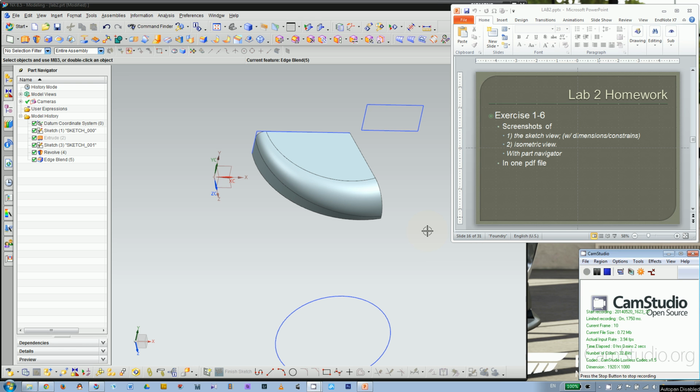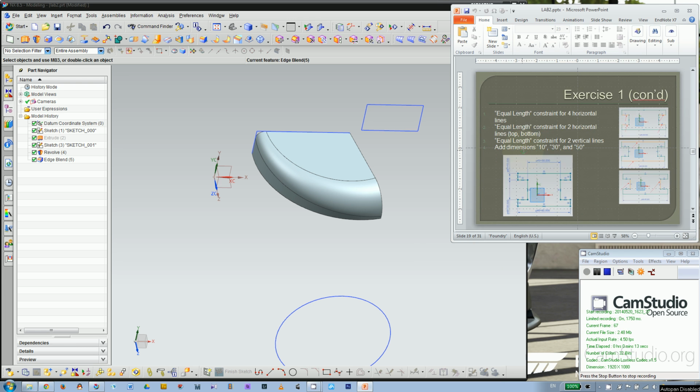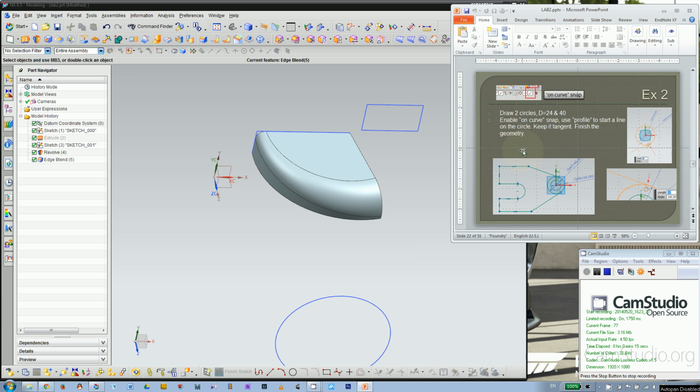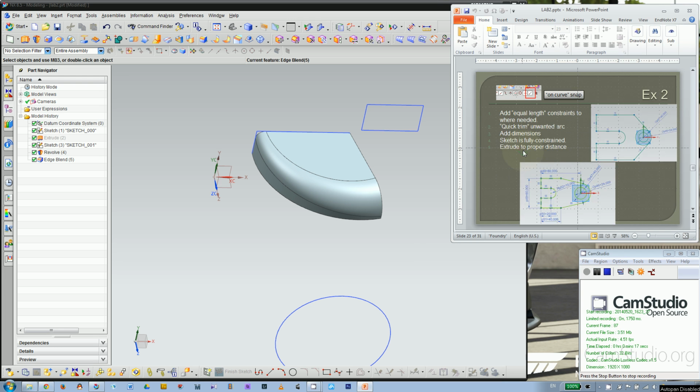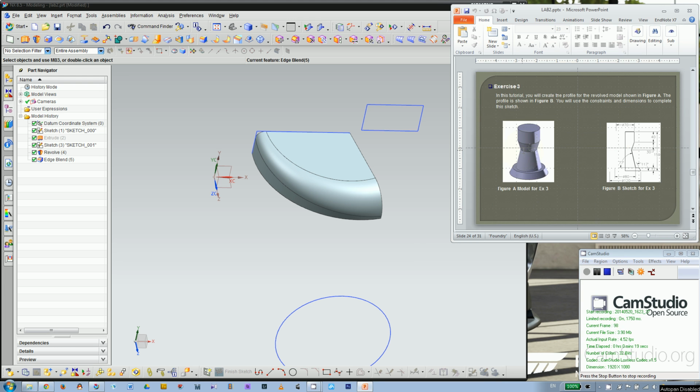Alright, continue from Lab2 Part 1. This is Lab2 Part 2 video. And in this video, I'm going to show you how to make some of the homework and also emphasize on the quality of sketch.